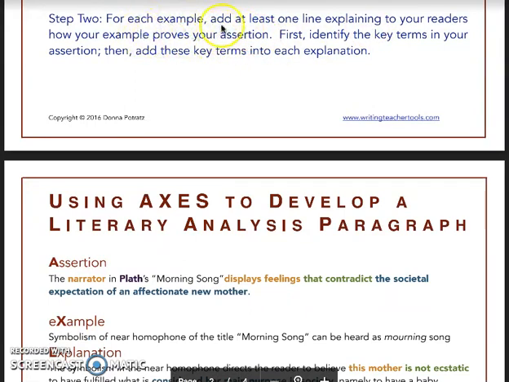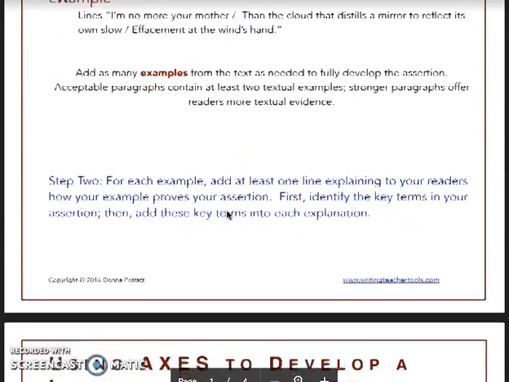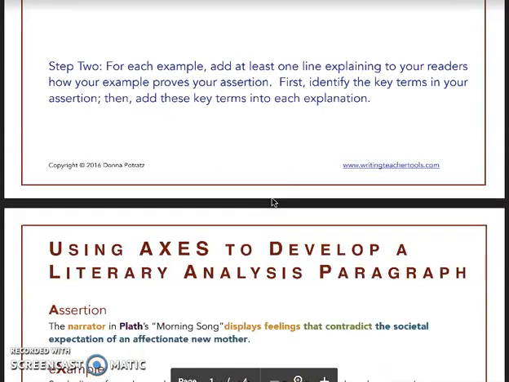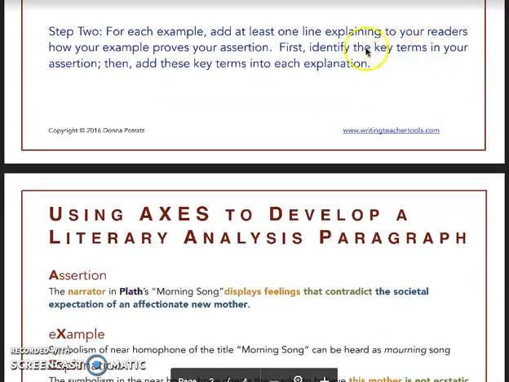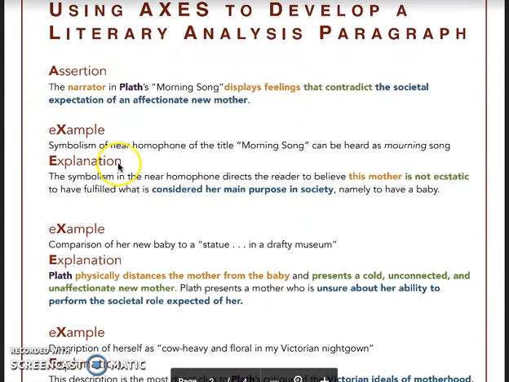This is crucial. This is the piece a lot of times people miss, is they just list off their evidence and they think everybody's going to see their assertion as they do. So you want to make sure that you always take the time to explain how all your support, or in this case, examples, are proving your assertion. And a good thing to do is identify key terms in your assertion and then weave those key terms into your explanation as well. So here's our example, and you'll notice that I literally took the example and then explained it, and then the other example and explained it. So this is not a paragraph yet.